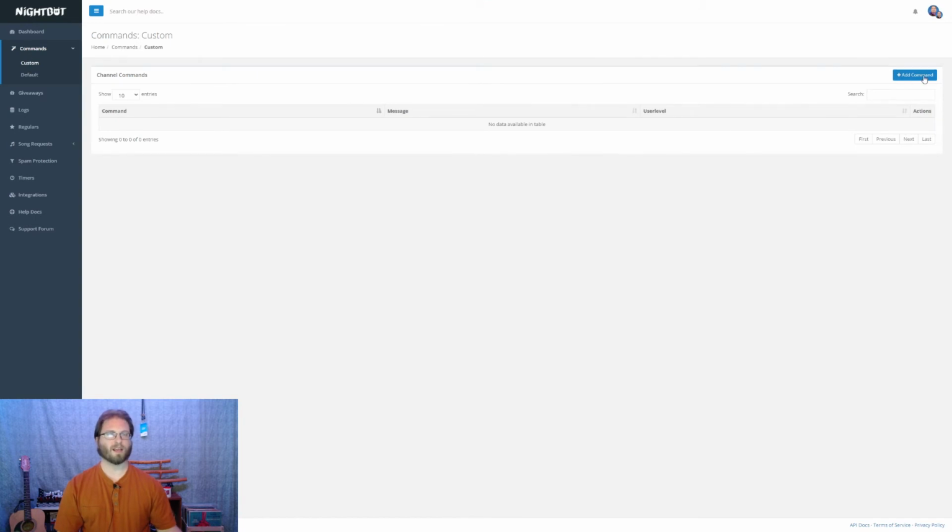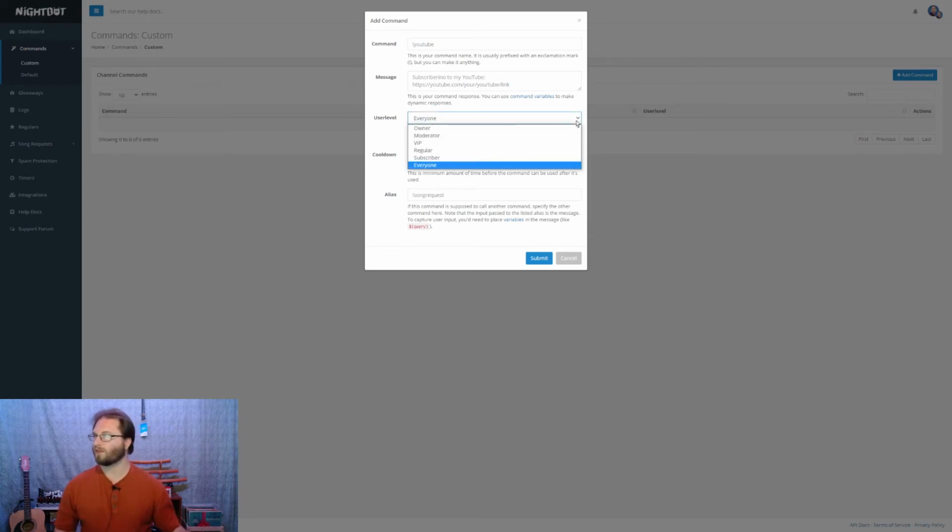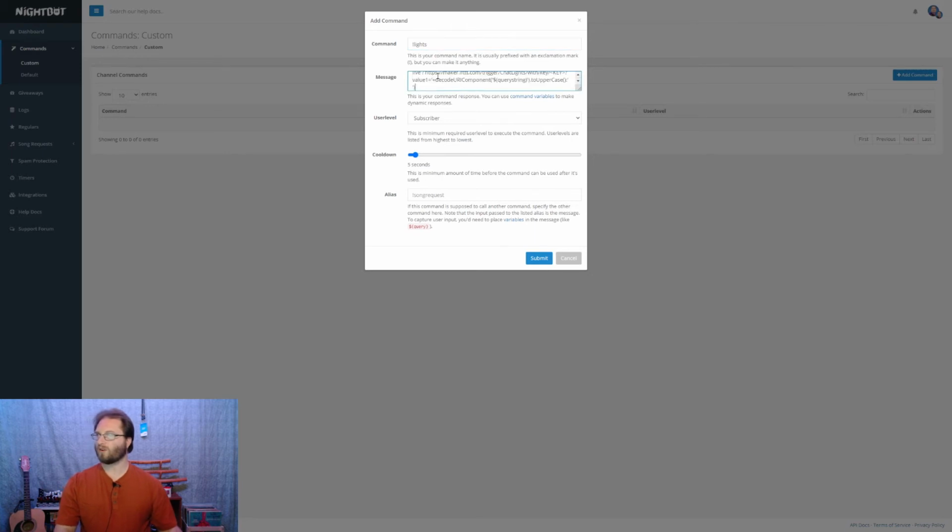You can then hit add command. Now I personally would only like my subscribers here on Twitch to be able to control my lights. So I will use user level subscriber. I will do a command name of lights. The message will be this bit of code that will be in the description below.